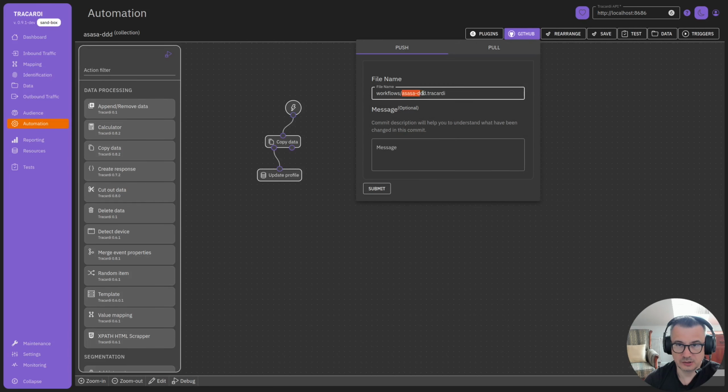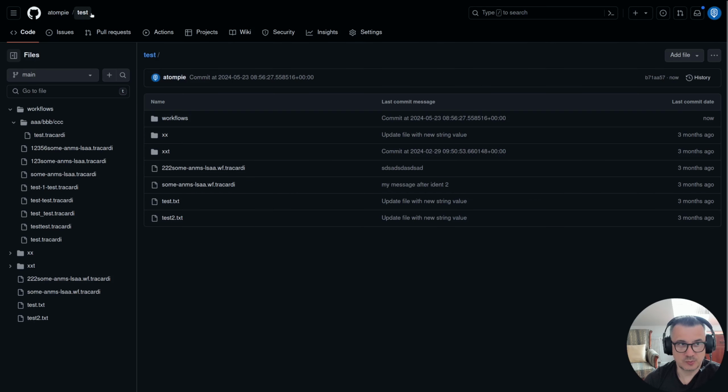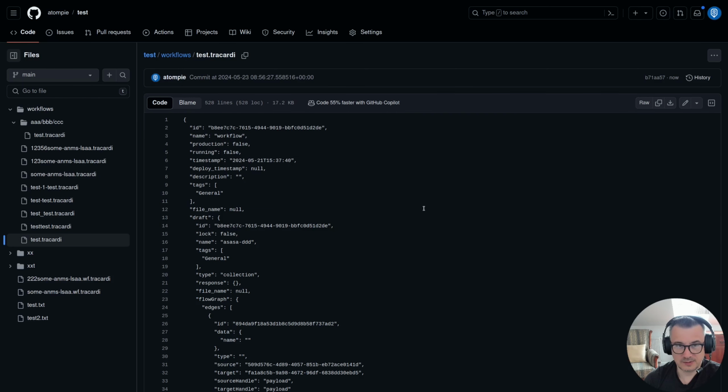and I can save this test. Okay, the data is pushed. I switched to my GitHub repository, atom.py-test. I can go to workflows, and you can see this is my workflow. This way you can save all the workflows in your GitHub repository.